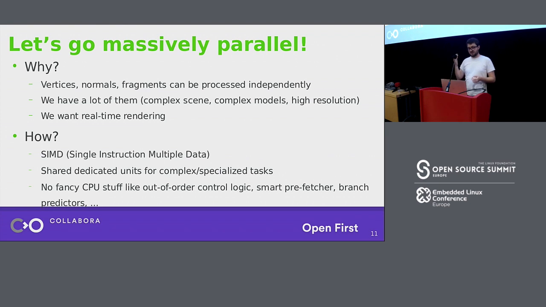Another way to optimize things is to use fixed function units. So we've seen that we have a lot of them in GPUs. And the last thing is putting a lot of cores. But when you put a lot of cores, that means that you have somehow to reduce the size of each core. And if you want to reduce the size of each core, that means that they have to be as dumb as possible. So no fancy stuff like we find in CPUs: out of order execution, smart prefetcher, branch predictors. We don't have that in GPUs, or not as smart as we have in CPUs at least.